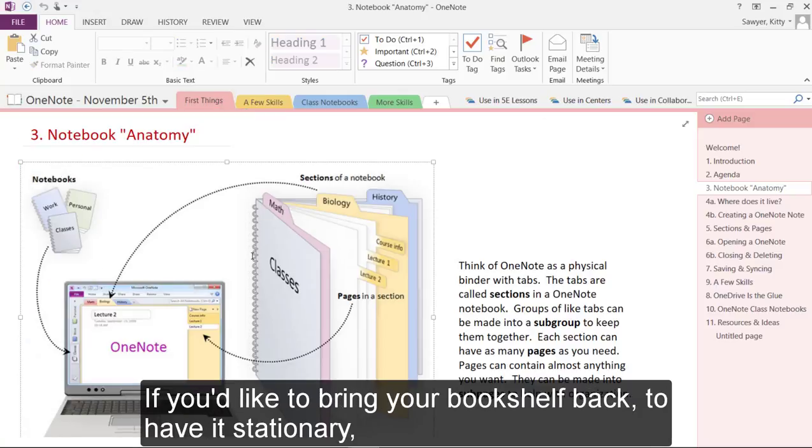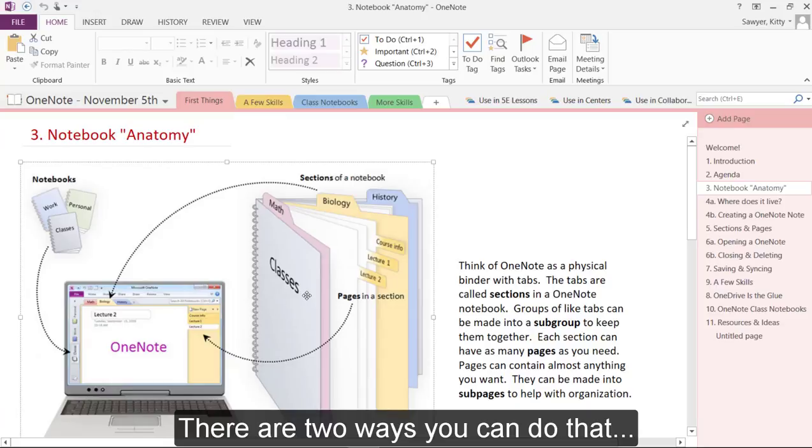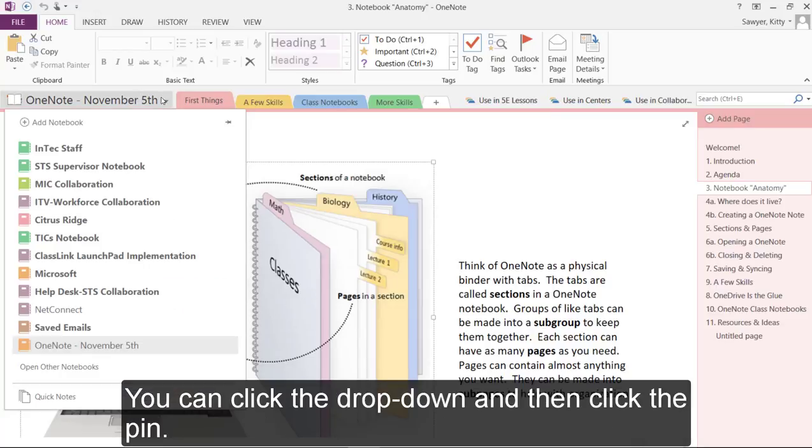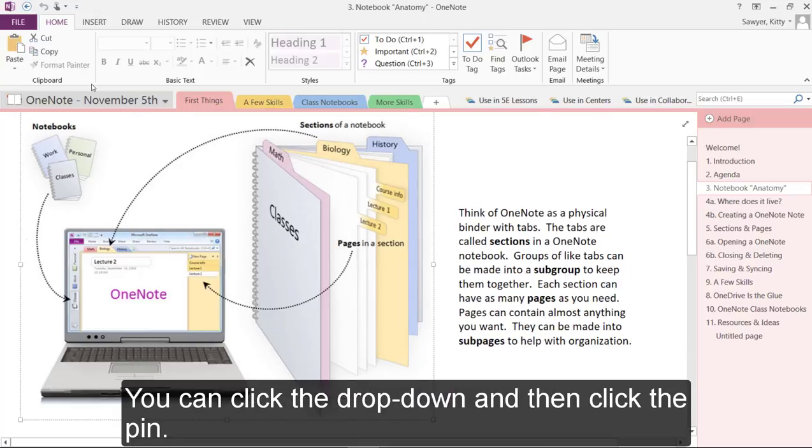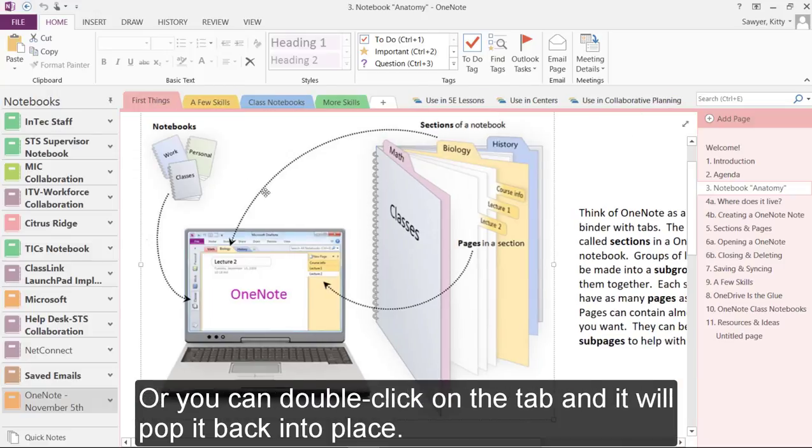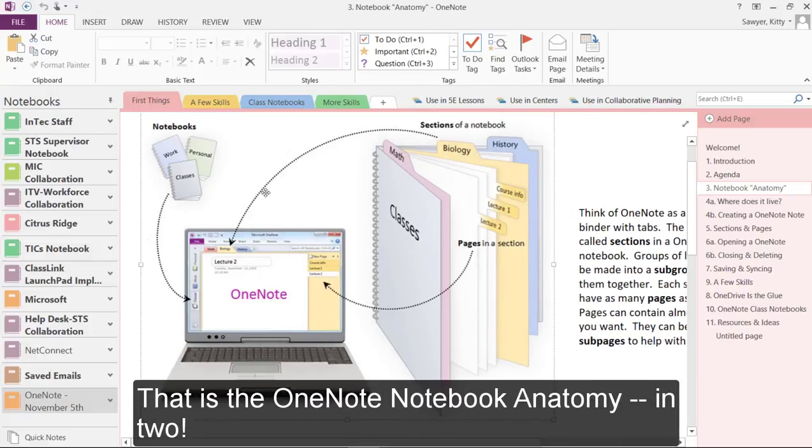If you'd like to bring your bookshelf back to have it stationary, there are two ways you can do that. You can click the drop down and click the pin, or you can double click on the tab and it will pop it back into place. And that is the OneNote notebook anatomy in a nutshell.